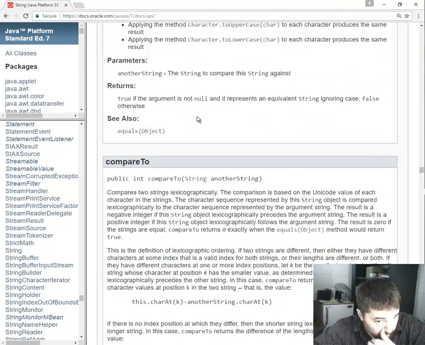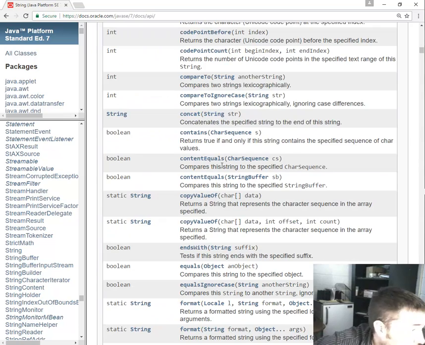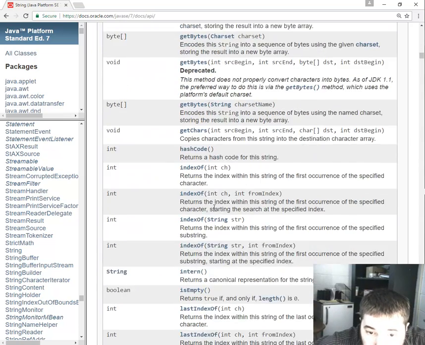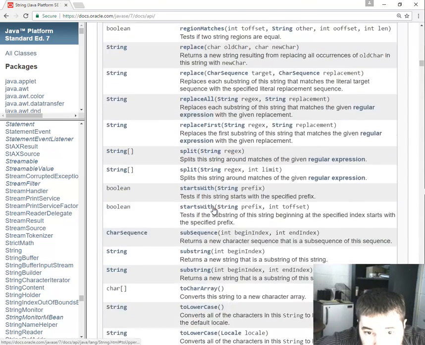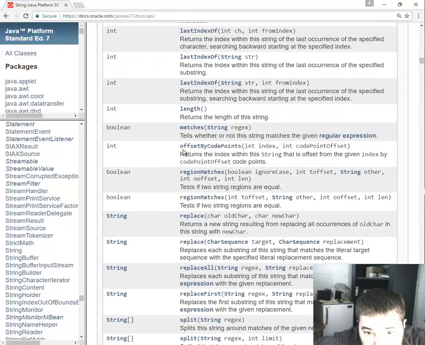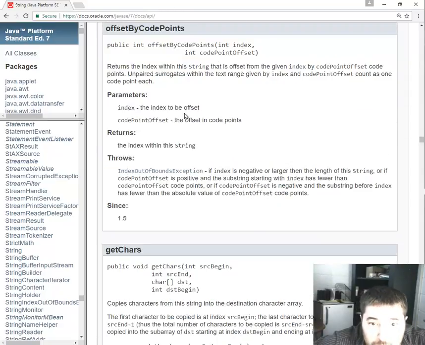So this is all alphabetical, so I want offset by code points. Looks like I just scrolled past it. And what does it do? It returns the index within this string. That doesn't make much sense to me, so I'm going to read this one. Returns the index within this string that is offset from the given index by code point offset. Unpaired surrogates within the target range count as 1 code point each. I have no clue.